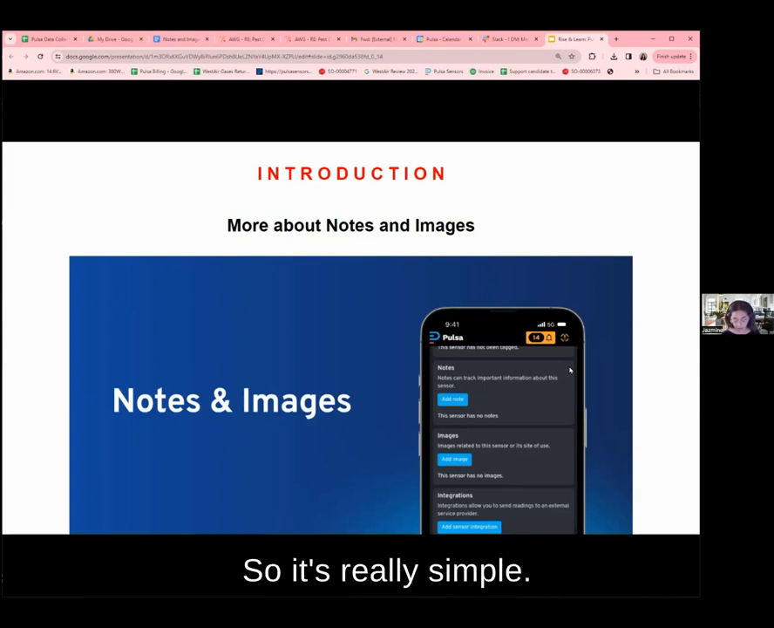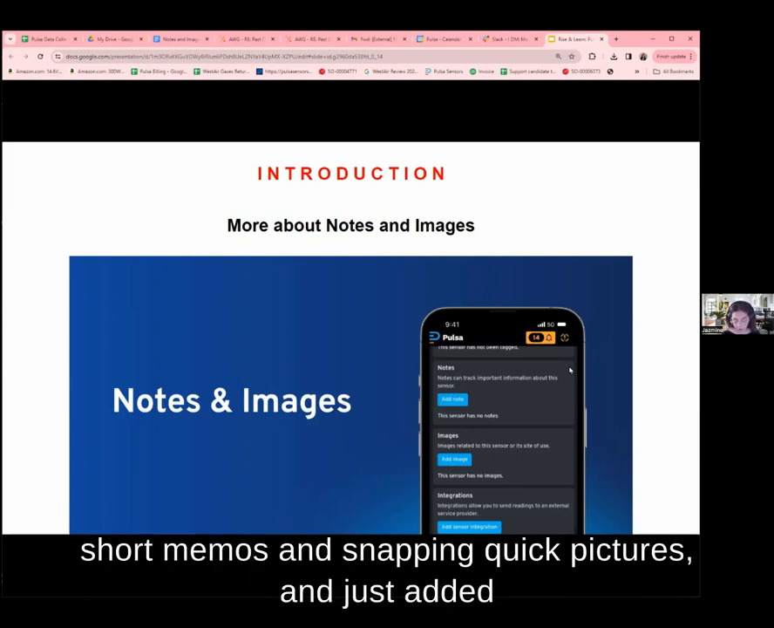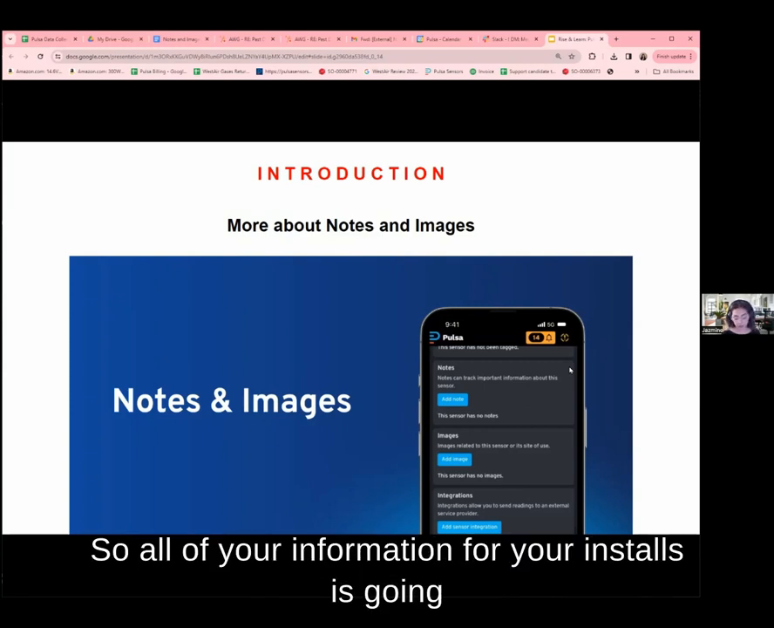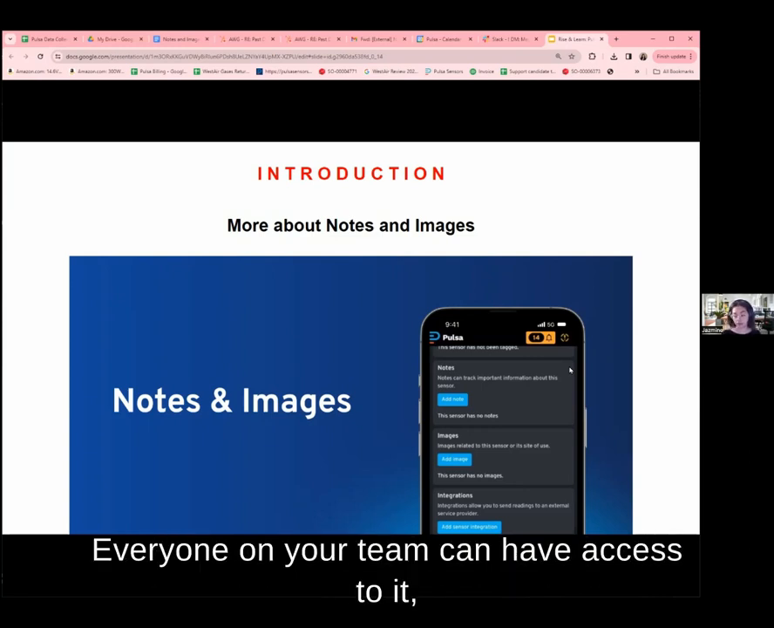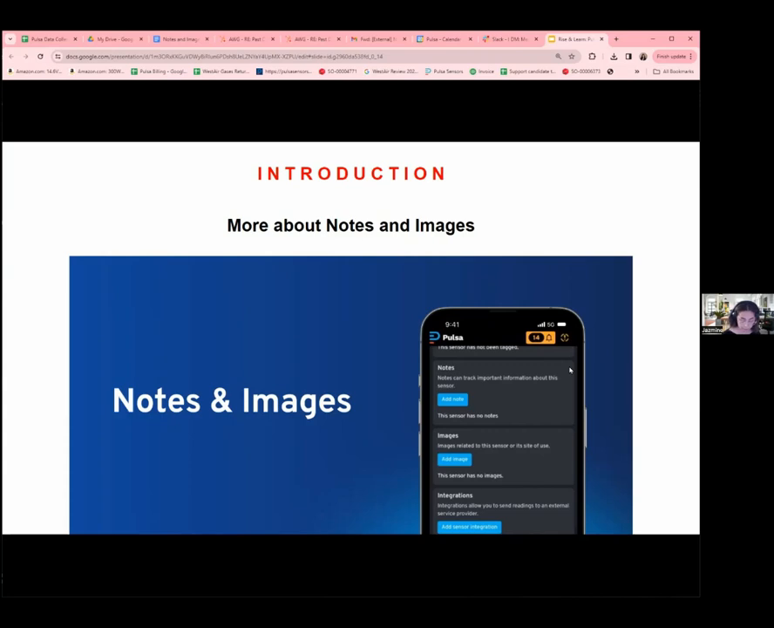So it's really simple. We took those simple everyday actions, like writing short memos and snapping quick pictures, and incorporated them into the dashboard. All of the information for your installs is in one spot, ready to use. Everyone on your team can have access to it, and it's a really nice and streamlined system.